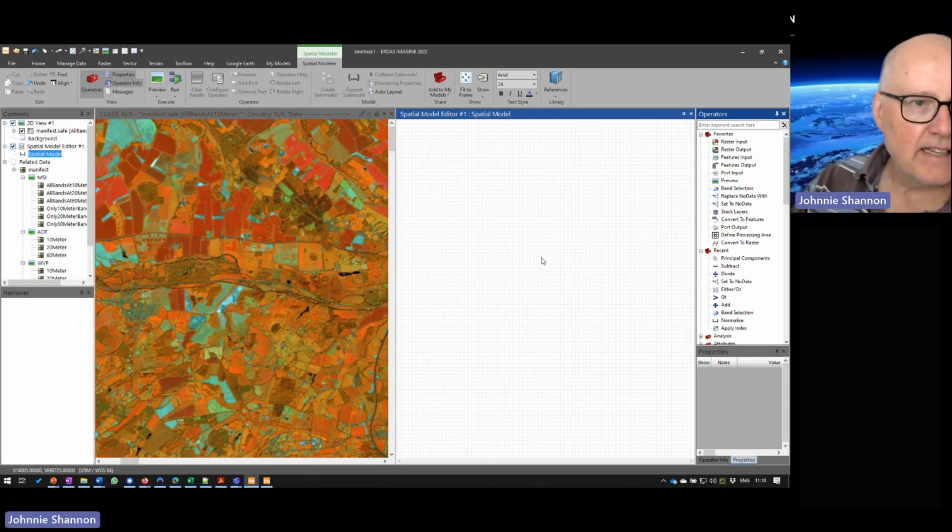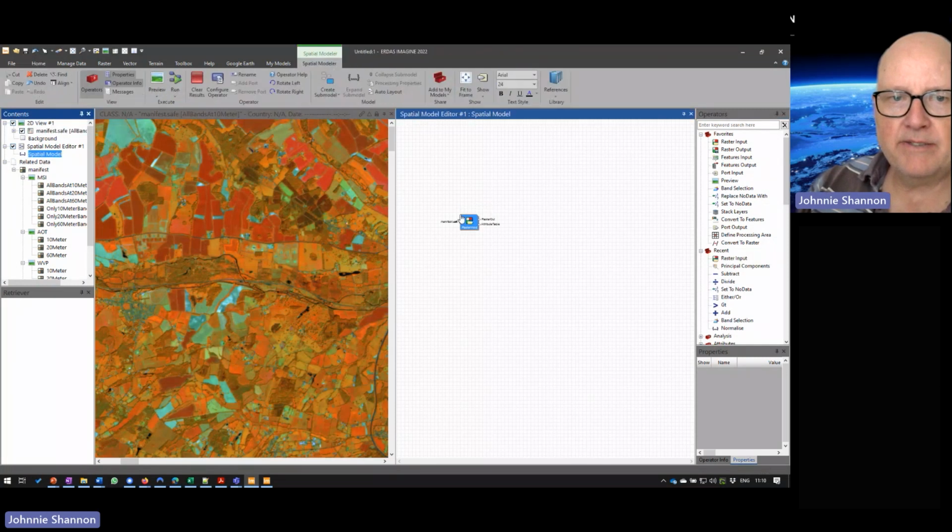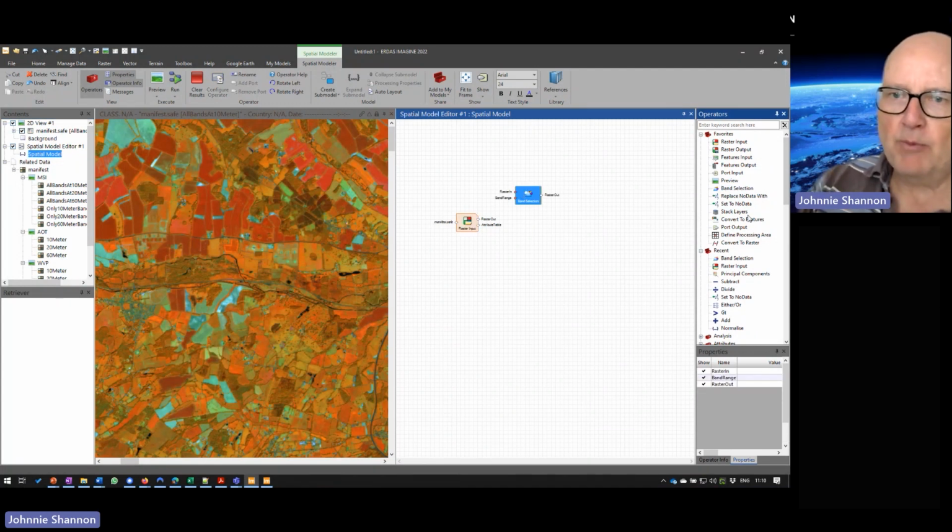Anyway, let's create that NDVI model. So first of all, we want to get the image in there. It's already in a viewer, so we can just drag and drop it easily into the model window. And then we want to select some bands. And so we want to do the band selection. And so this is where we can say, well, what bands do we need? We need the near infrared and the visible red. So we can just pick up and drag from our raster output into those two operators.